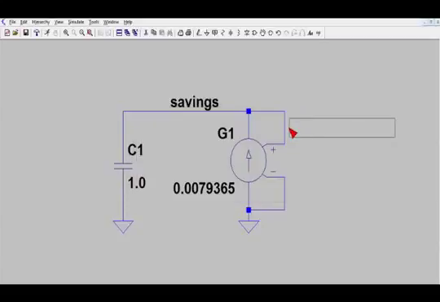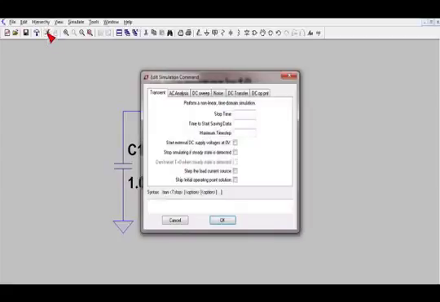So let's click OK, and I'm going to place that up here. So it's the initial condition, voltage of my savings node equals 10. So now I think I'm ready to run the simulation. So let's go over here and select the run icon. It shows a man running. So let's click on that.